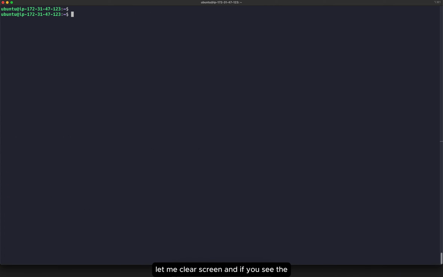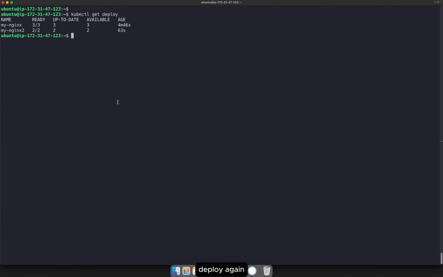Let me clear the screen. If you see the deploy again, last time we had 5, now it's reduced to 2. So those are the simple commands to scale up and scale down deployments. Or whenever you create a deployment, use --replicas equals the required replicas, and you can use the scale command also.